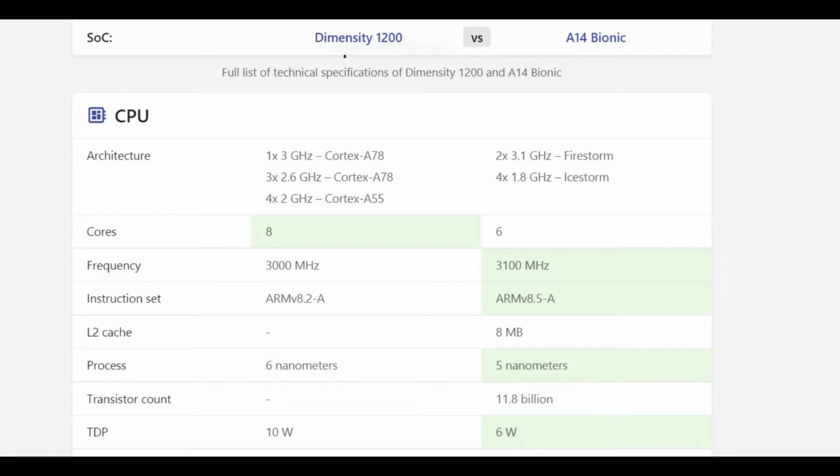And also the A14 Bionic has a better instruction set and it's also the latest one. That's why it gained more image comprehension and other AI stuff. And also the A14 Bionic uses a 5nm fabricated processor, but the Dimensity 1200 uses a 6nm processor. And also the power efficient one is the A14 Bionic because its TDP is only 6 watt, but the TDP of the 1200 is 10 watt. So that's clearly ahead to the A14 Bionic chipset.